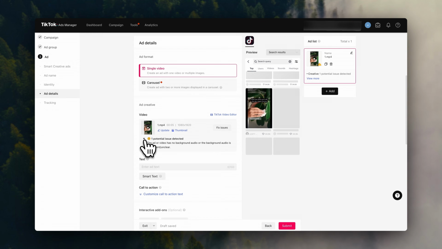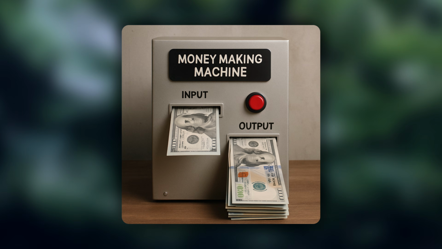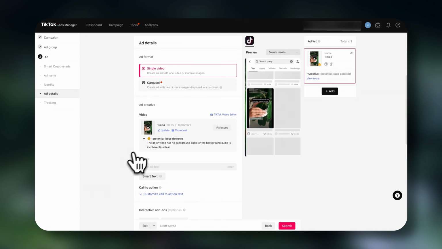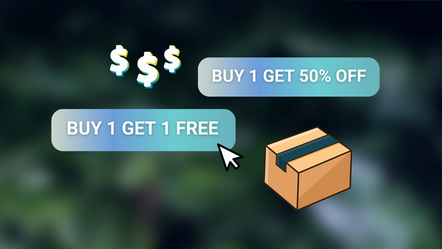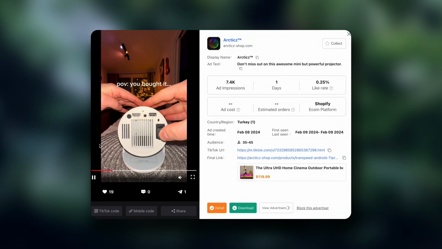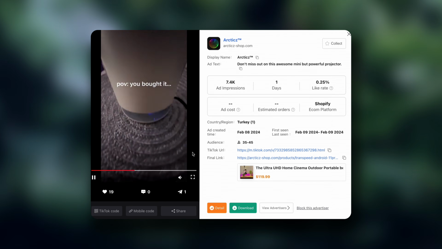Once you figure out a formula, it can work as a money-making machine in which you put $100 and $1,000 comes out. So at first, you want to try different marketing angles, different videos, different offers, until you find something that drives a good amount of sales. Then from there, you scale and optimize.